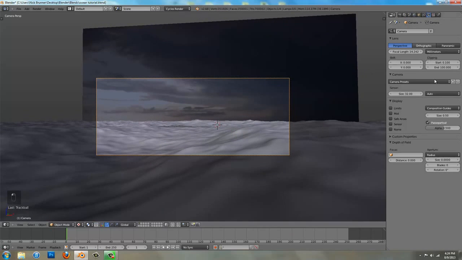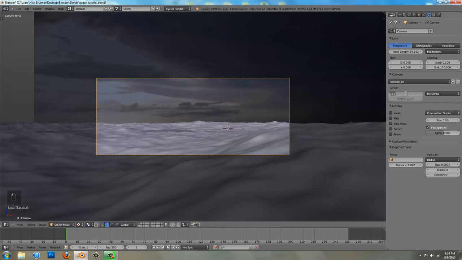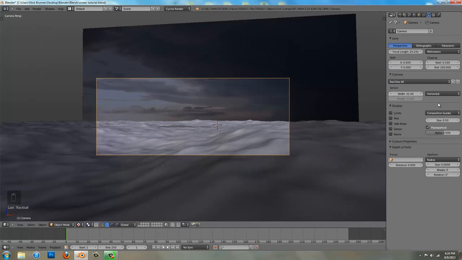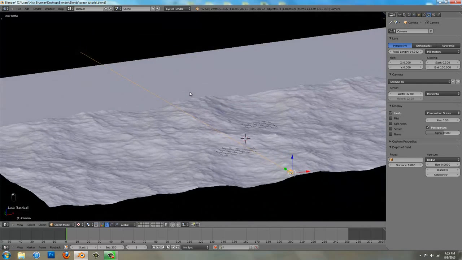Come up a little bit. That should be good. I always select Red 1 4K. I don't actually know if it renders in 4K, but I always do that. And I always turn on the rule of thirds just so I can line it up correctly. Alright, the depth of field.